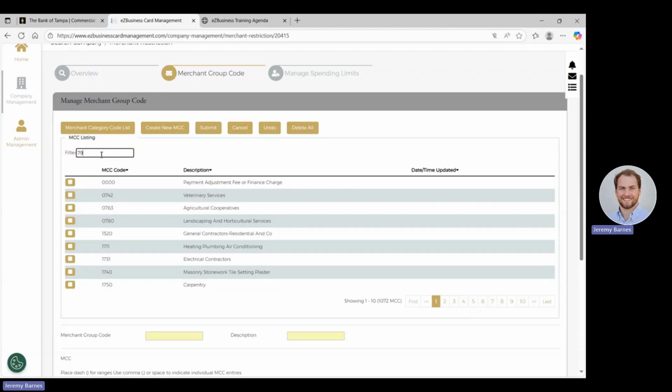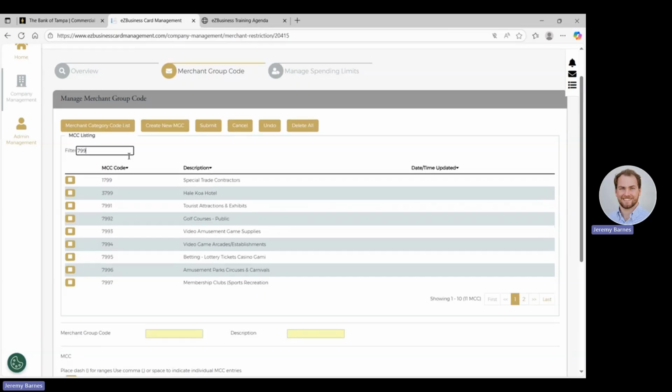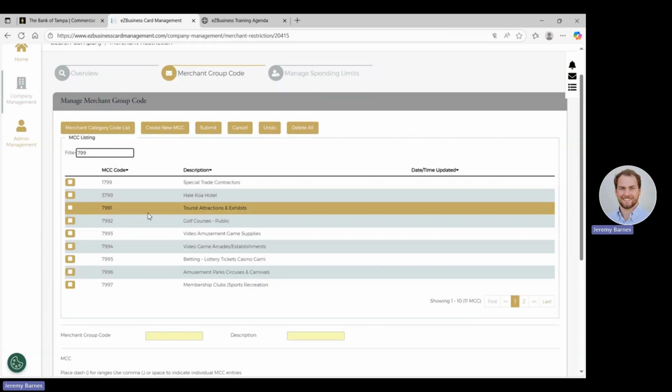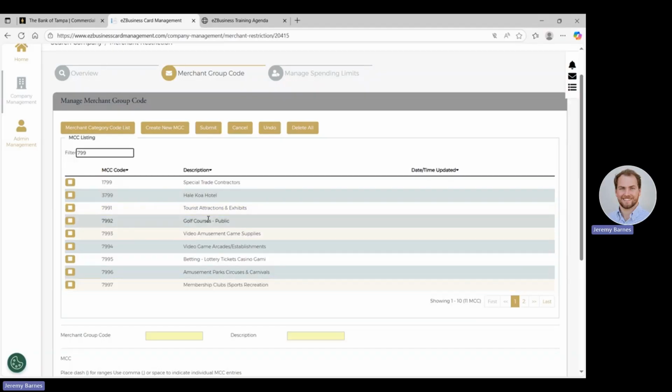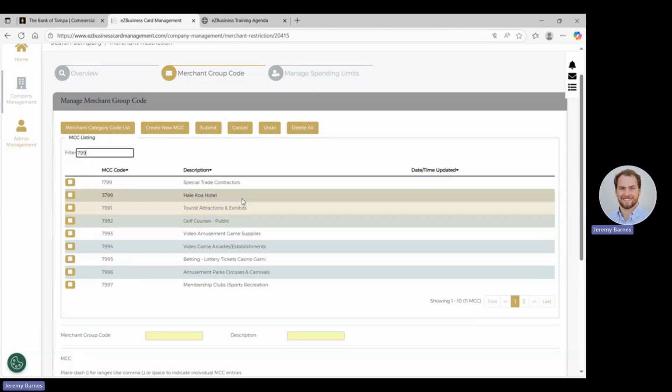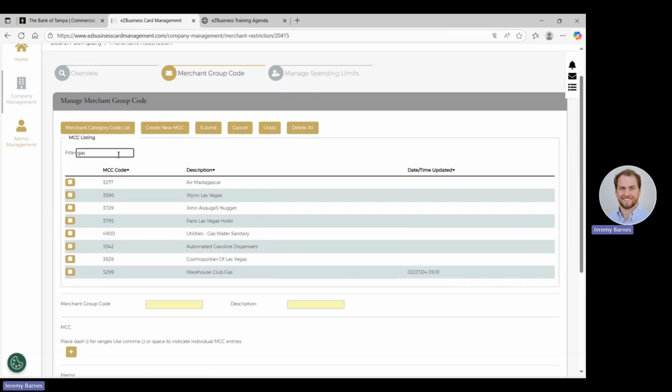So for example, you can easily find merchant codes that start with 799. Perhaps you want to block all of these so that cardholders can't use their card at tourist attractions, etc. But like I said, eZBusiness lists them all in here. There are over 1,000. So I would recommend Googling or using a search engine to figure out what you would like to block. Or like I said, you can do it the opposite way.